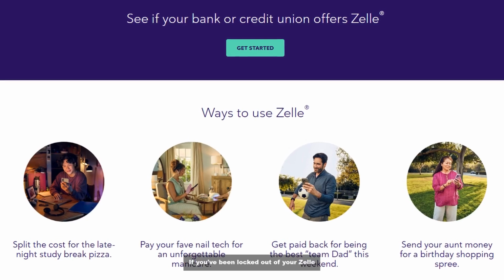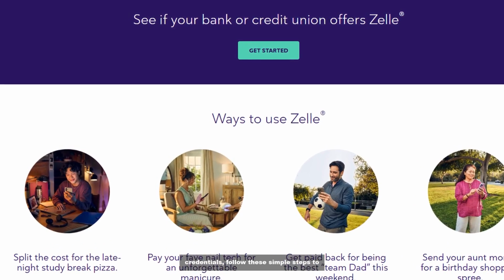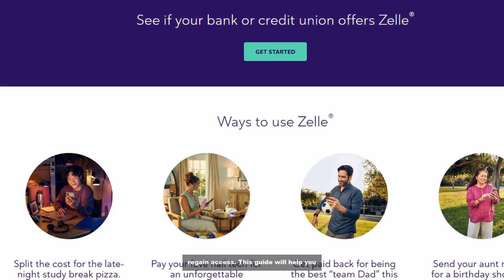If you've been locked out of your Zelle account and need to reset your login credentials, follow these simple steps to regain access. This guide will help you navigate the process effectively.